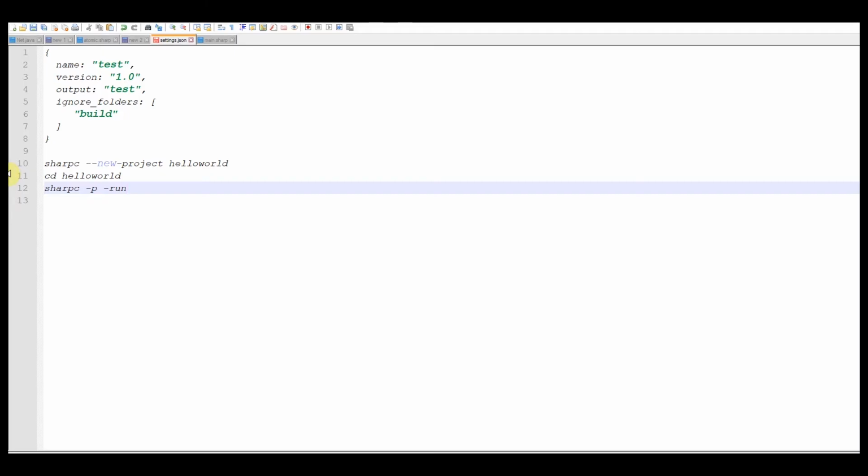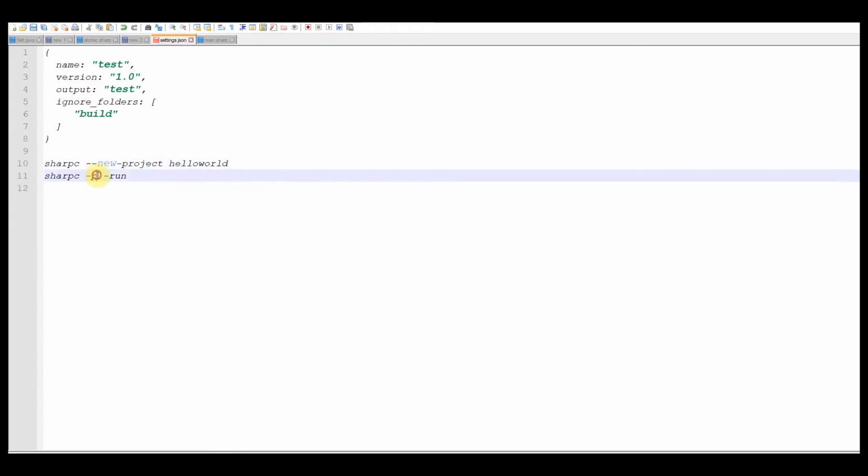You don't have to understand where the file was located or what options you need to pass to the virtual machine. You just do dash p dash run, and then you're good to go. Now, if you didn't want to cd into the project directory, you can do a capital P and then hello world, which will be the path to the project directory that you want to compile. And again, it's going to pull all of this information and do everything automatically for you.